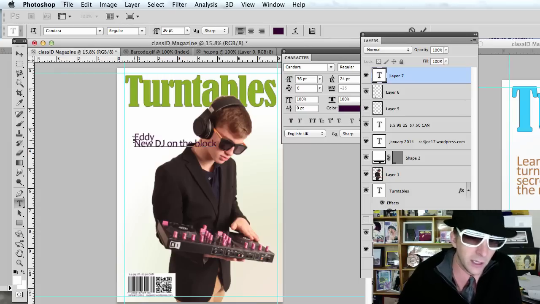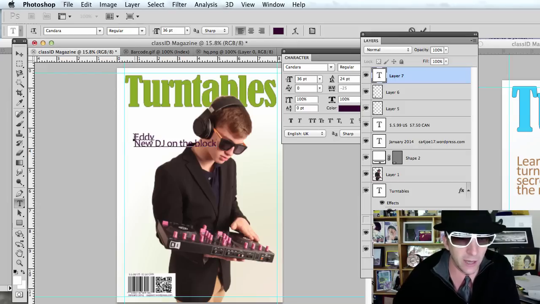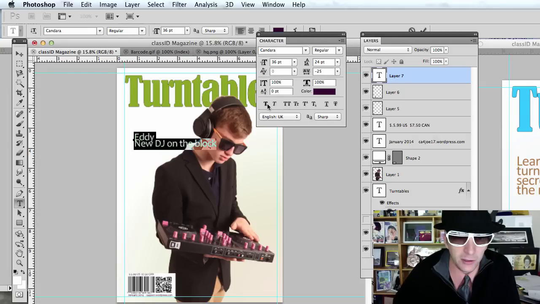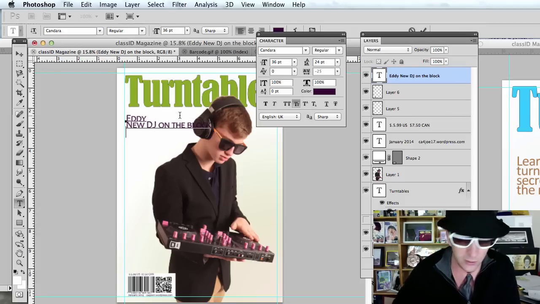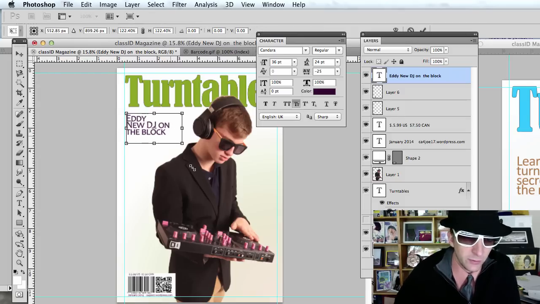on the block. Now what you're going to need to do is capitalize, all caps these. So you're going to highlight all of the letters, and in your character palette you'll see it has all caps, right here. So go ahead and hit not small caps but all caps. You can also choose small caps if you want just the first words all capped. And now we're going to fit that in just like that. Maybe I want to fit it in like so. Command T to transform. Okay, and then I can resize it.